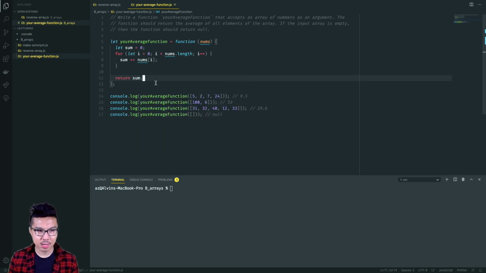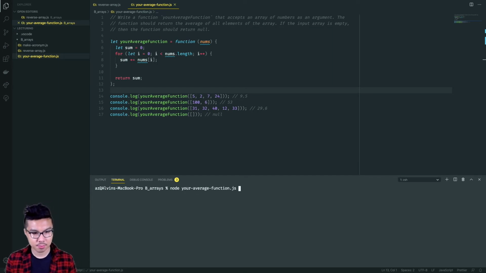And for now, why don't we just go ahead and return the sum? Obviously, it's not going to be the correct answer because we need to divide still, but let's go ahead and just make sure we're summing things properly. So I'm going to run this. Cool, so it looks like we get some appropriate answers over here, but we're not quite done.